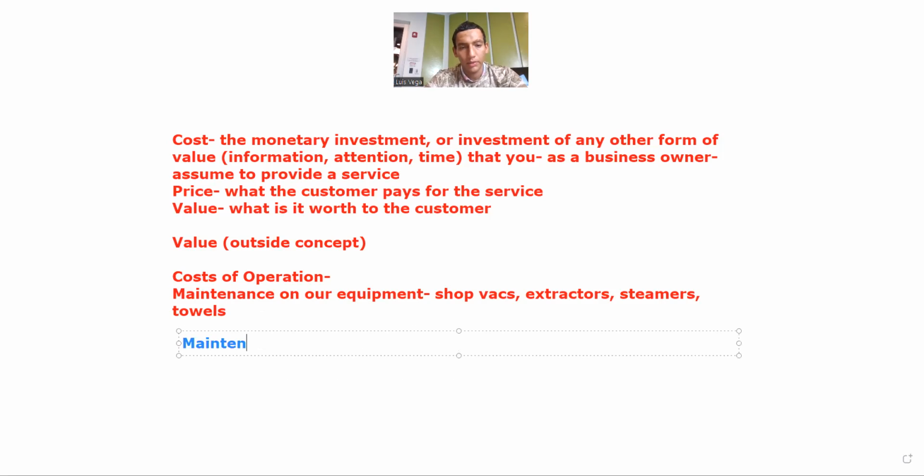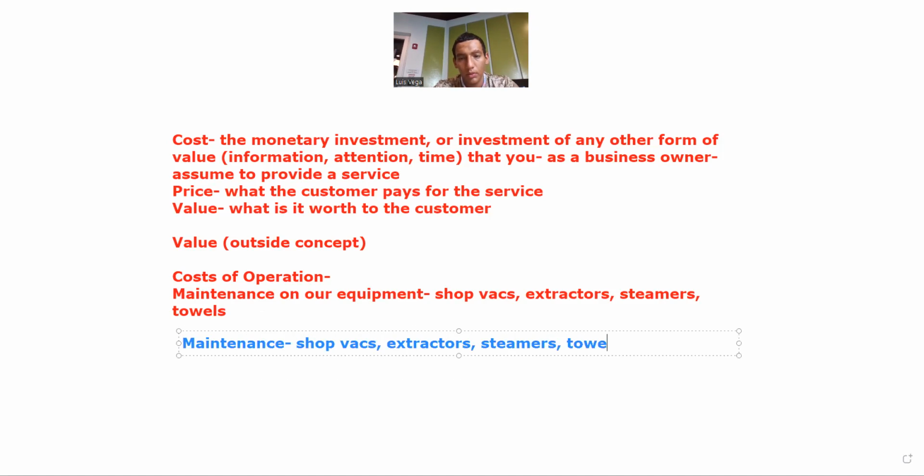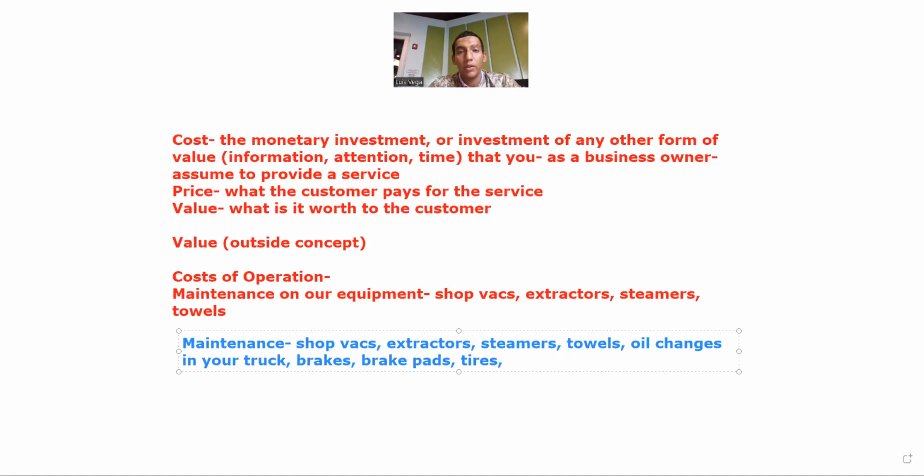So, maintenance. That's right off the bat, right? So we're counting maintenance on not just the things that I already mentioned, like I'm going to just go ahead and type them in again, all those. But you also got to account for oil changes in your truck, brakes, brake pads, tires. All of this is wear and tear. This is all stuff that adds up to what we have to pay.